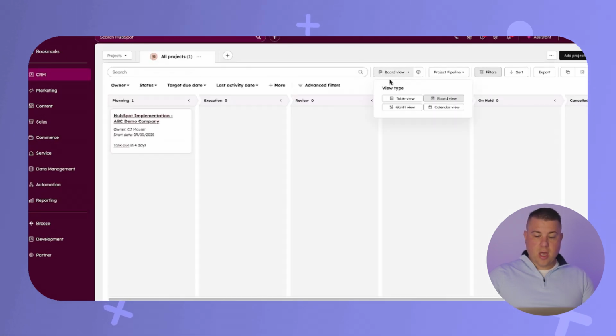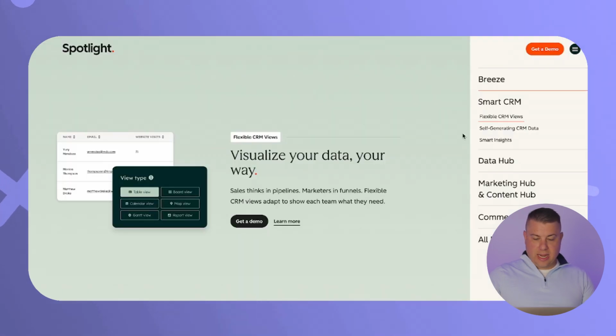We're familiar with those, but we also have Gantt views and calendar views and even report views, which I'm not going to show you because I don't want to show you a real report in my real CRM with real client data, but you can just imagine how absolutely cool that is. Just making it so much easier to access and customize your data.